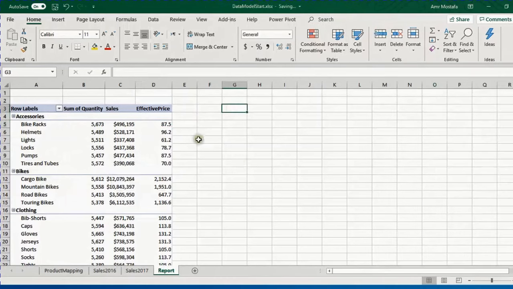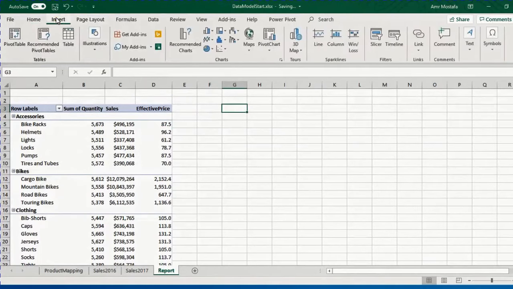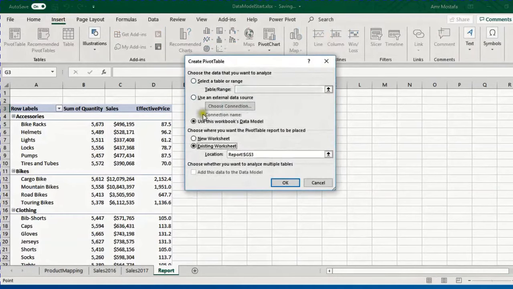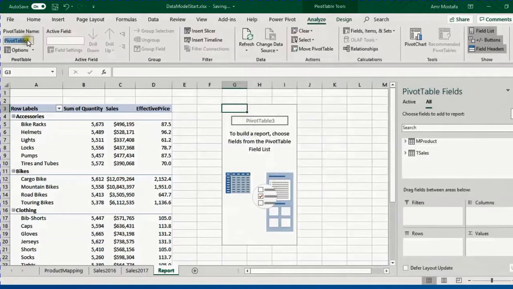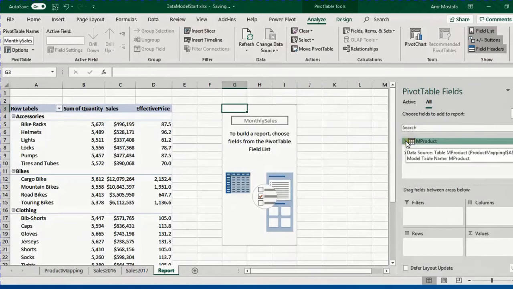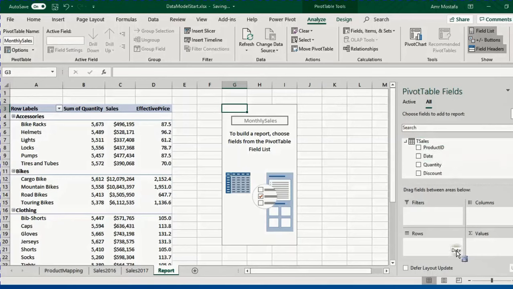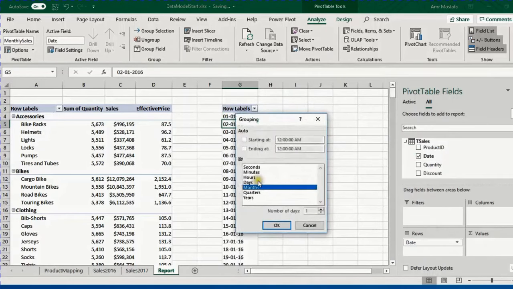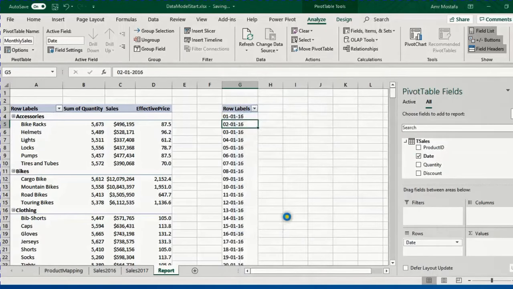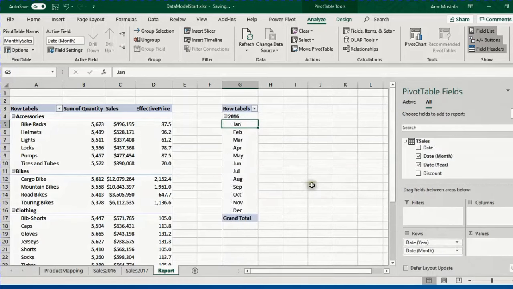And look at this, if I'm here outside the pivot table and I go to insert and then pivot table, you can just create a pivot table using the workbook data model. And if you click OK here, it will create a new table. Let's call it monthly sales. Okay, now from T sales we are going to select dates down to the rows. Right click here, group, let's select month and year. Okay, perfect. Take the date out.